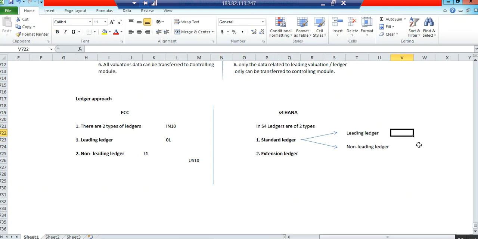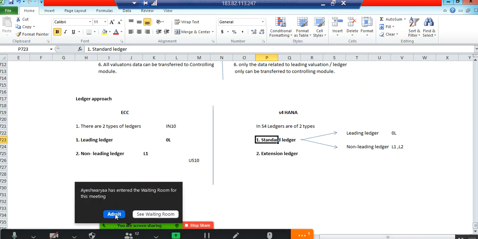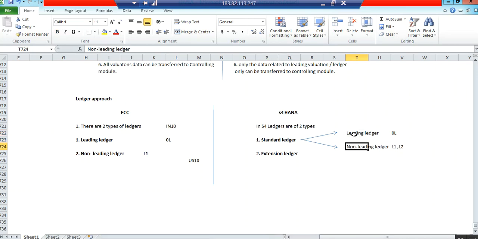Ledger 0L is created by SAP by default. That's why we call it a standard ledger. The non-leading ledgers L1 and L2 are not created by SAP. They are created by the customer. That's why generally we should not call them standard ledgers. But here SAP is using the same term standard ledger, even though you created it yourself. That's the confusing point here, and you need to remember carefully that the leading ledger and non-leading ledger both are called standard ledgers in the S4 system.